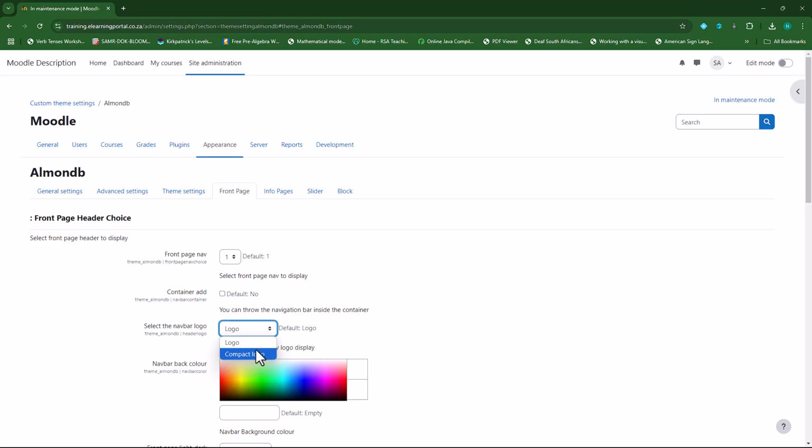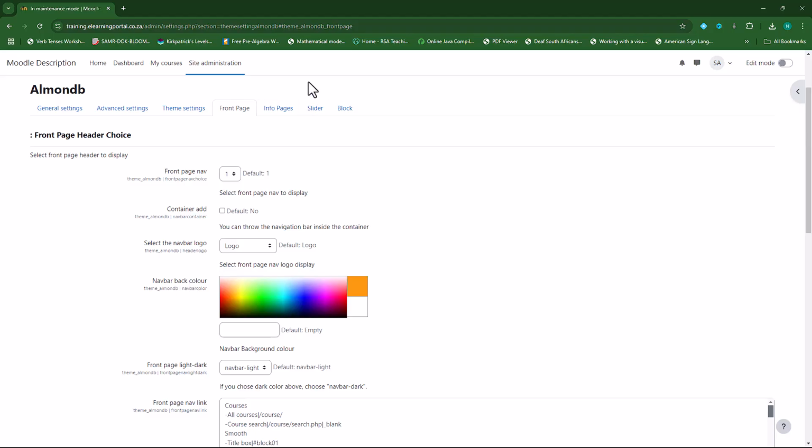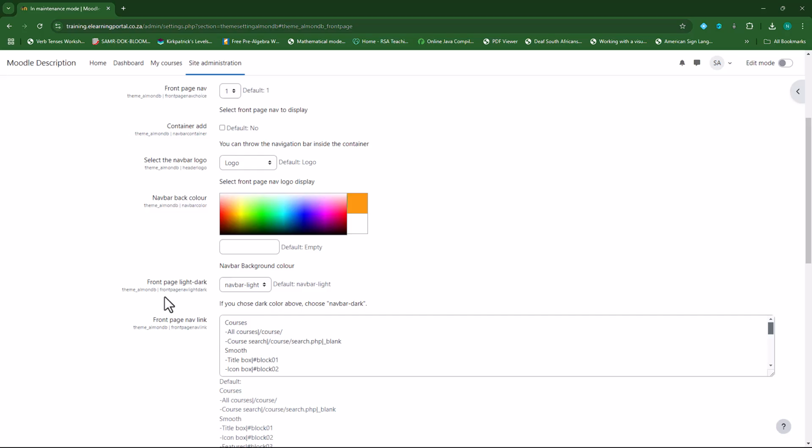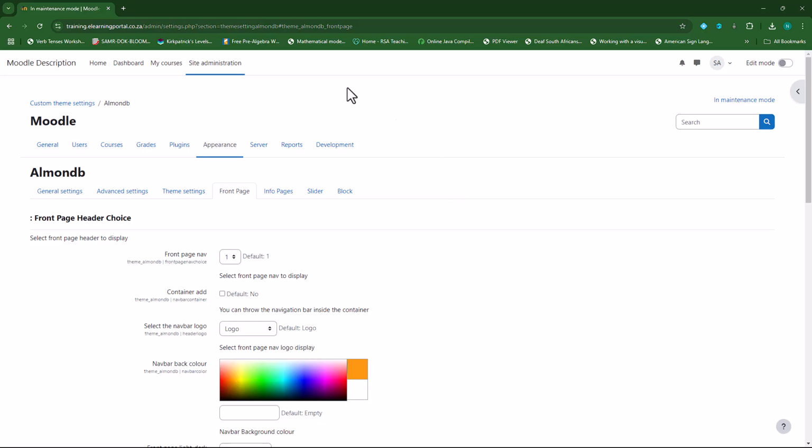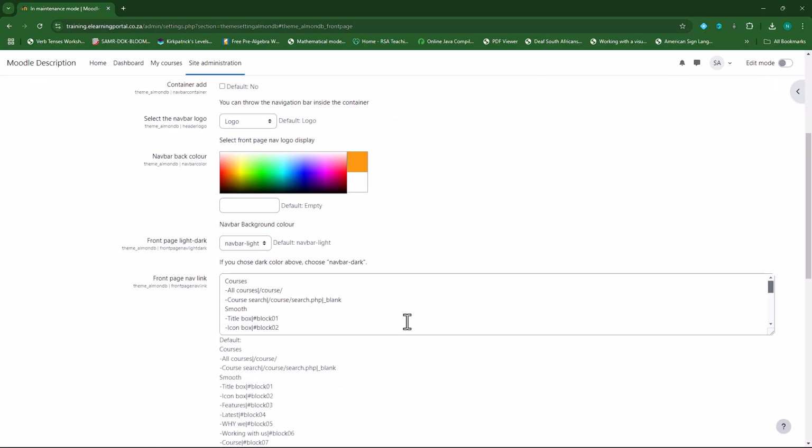Okay. Then select the nav bar icon. Should it be a logo or a compact logo? And then you can also specify the color of the nav bar, the back color. Then the front page, light or dark. Should it be light or should it be dark? And then these are the default menu items which will display in your nav bar. Okay. Here you'll see all courses, course search, and then you have these icons.